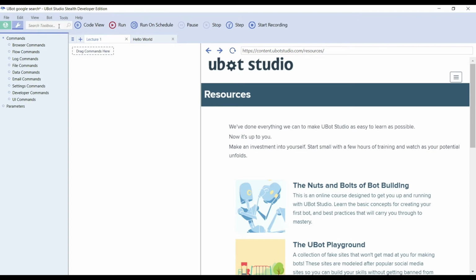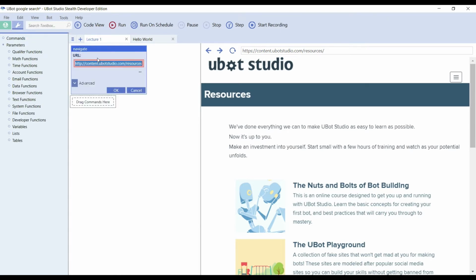We will now navigate to the website we want the bot to visit. Search, navigate. Navigate is a command that allows you to open up a specific website or URL. It is simple enough that all you have to do is know or figure out what you want to do, then type the first letters of the action you want to perform.